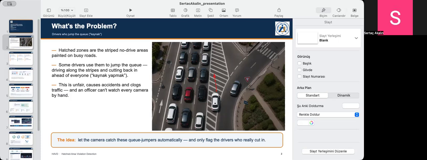For example, a vehicle can legally move near the hatched area or briefly touch the boundary during a normal lane change. If the system relied on only one frame, it would create many false alarms. That is why this project focuses on behavior over time.